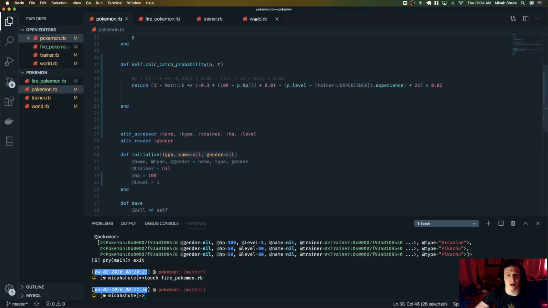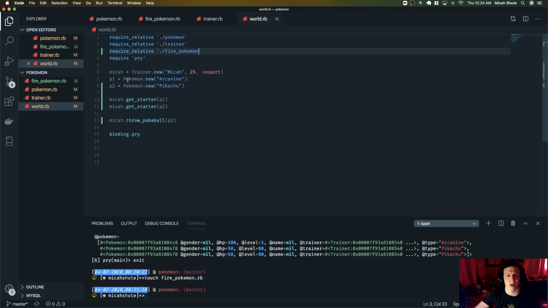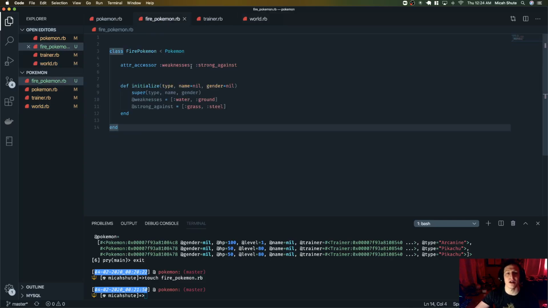So when I go to my world and I instantiate Arcanine, I really want to instantiate a FirePokemon.new. And the important thing to note here is that it keeps all the same stuff it could do as a Pokemon, because FirePokemon inherits from Pokemon.